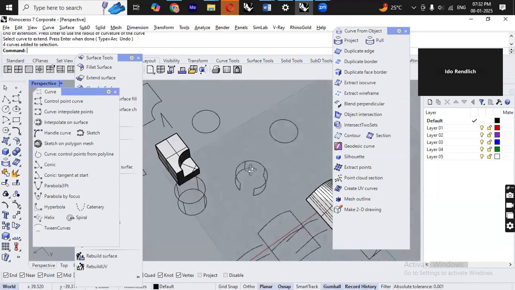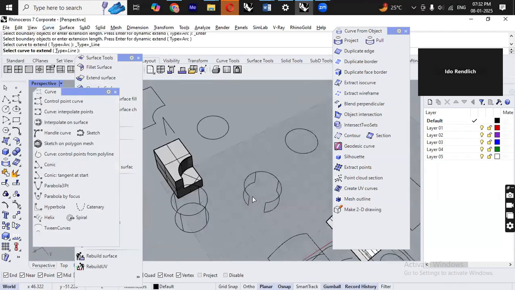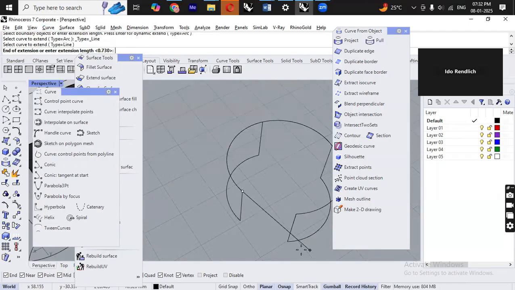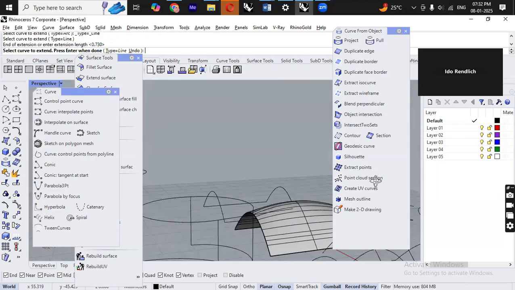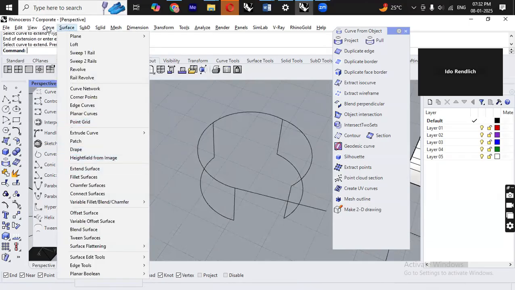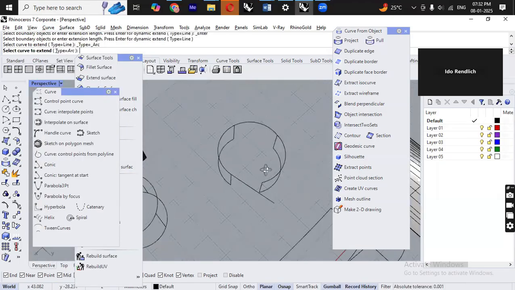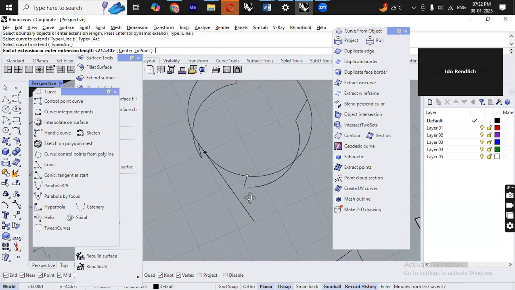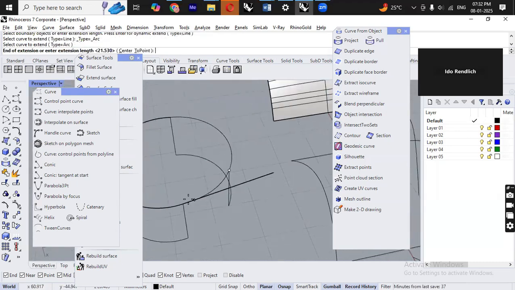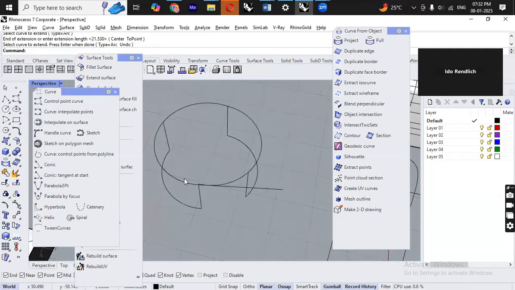Let me show you a few remaining options in extend. Extend by line: if you have this arc, you can extend it with the line. See, it's linear. You can also extend curve by arc. This is normal extend curve, and this is by arc. If you click here, you can see it's again not matching here, so the arc will be continued.